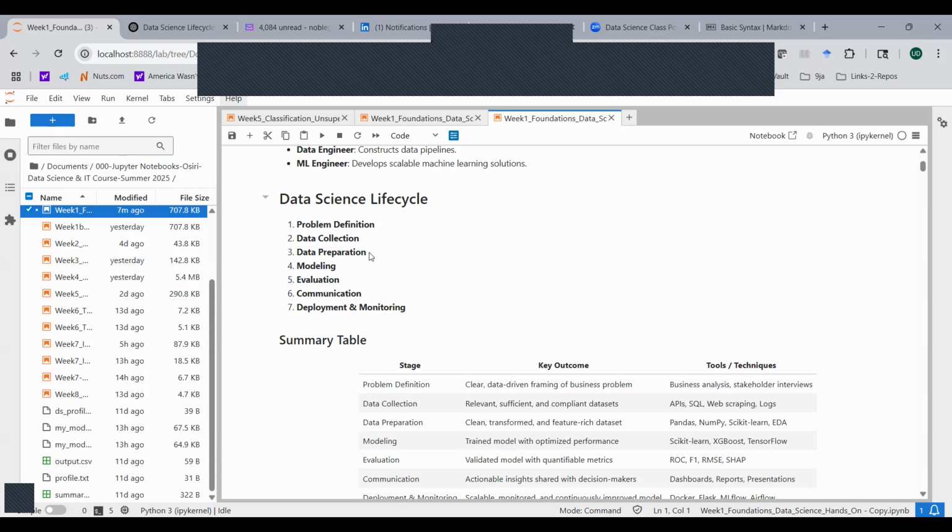Then you have the modeling, which is where you now begin to apply some of your tools. You have to decide what algorithm you need to use to develop your models and all of that. That's where all of that modeling happens.